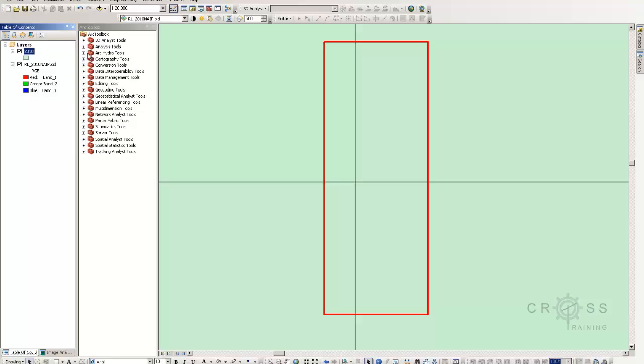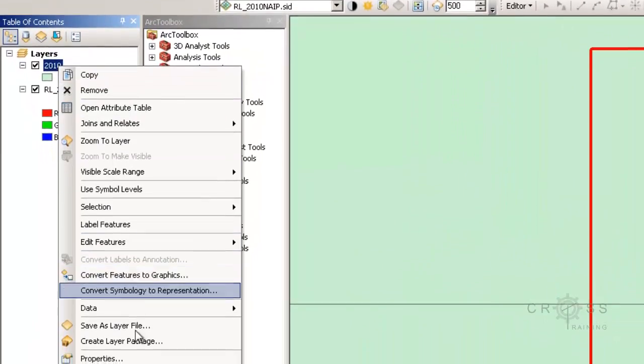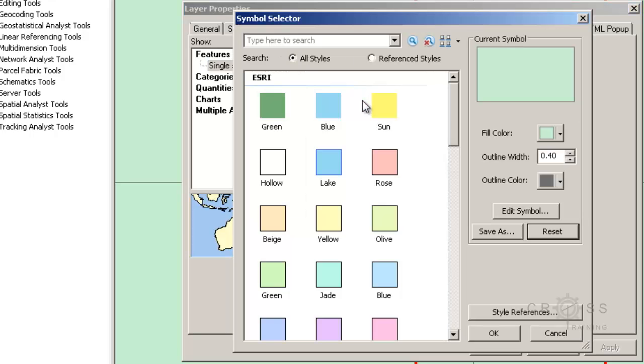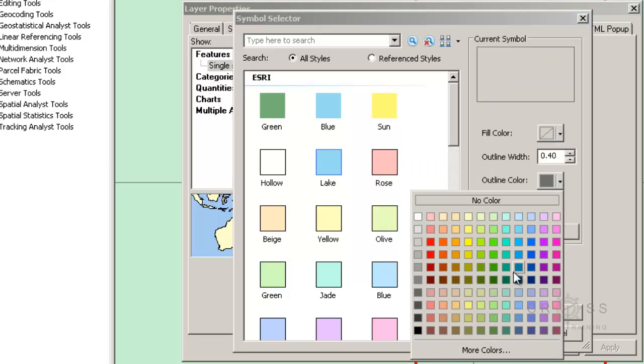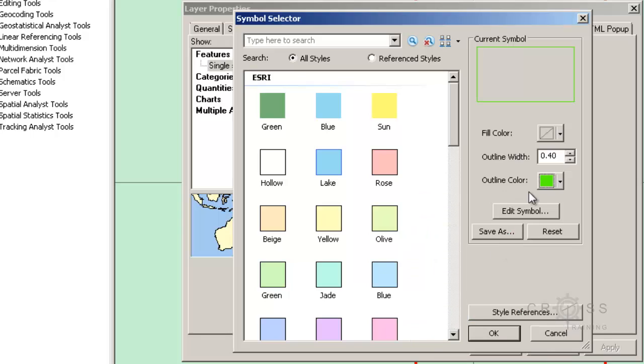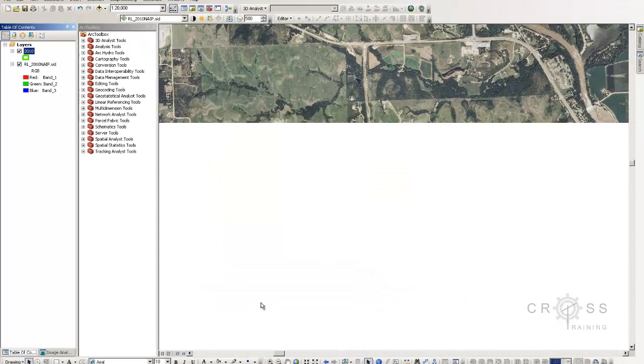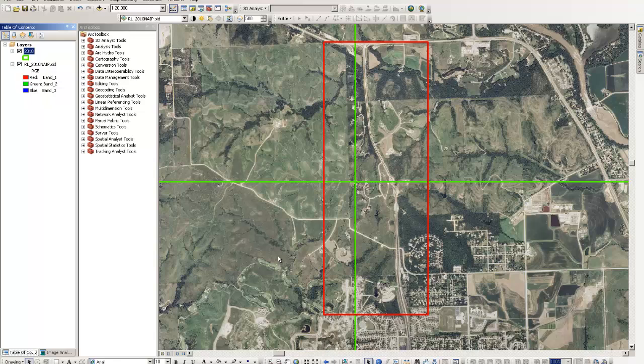Right now we can't see through it, so I'm going to right click on 2010 over here, go to Properties, and go to the Symbology tab. I'm going to change the symbology to make it transparent, and maybe give the outside a dark green, or maybe a brighter green, maybe a thicker line. Apply, and then let that draw for us. So we can see that our area of interest actually covers 4 tiles here.